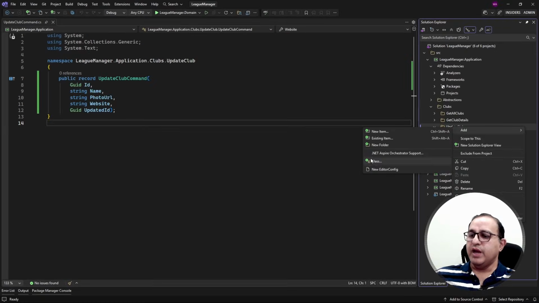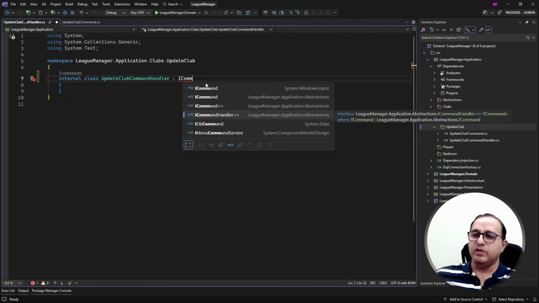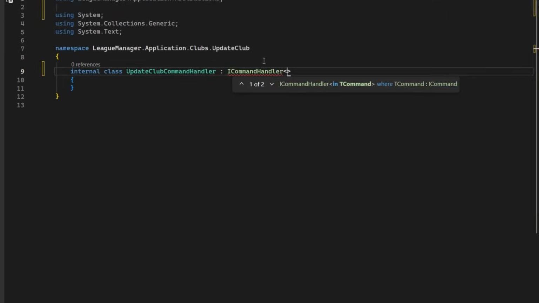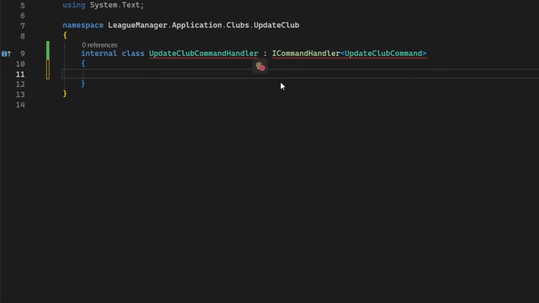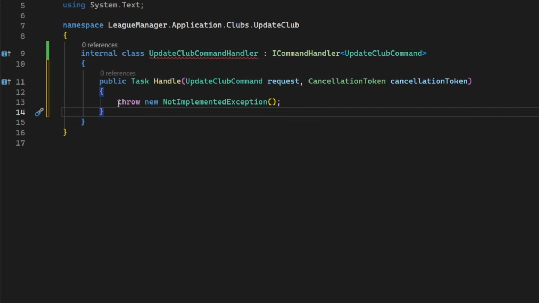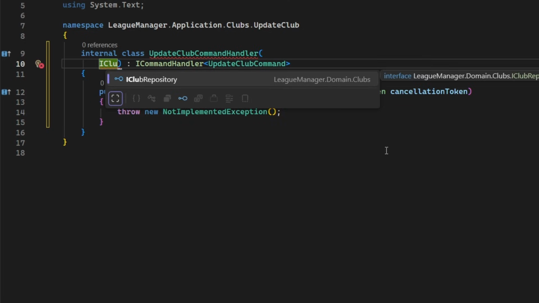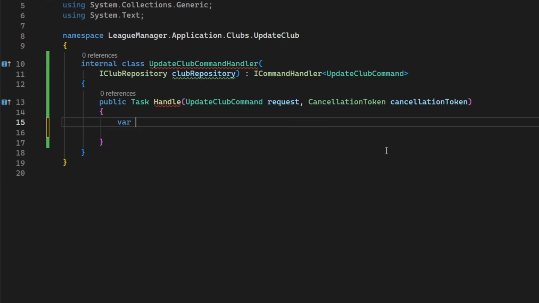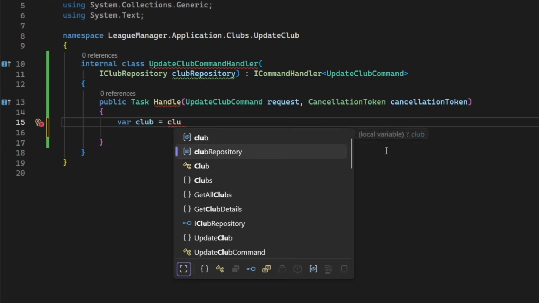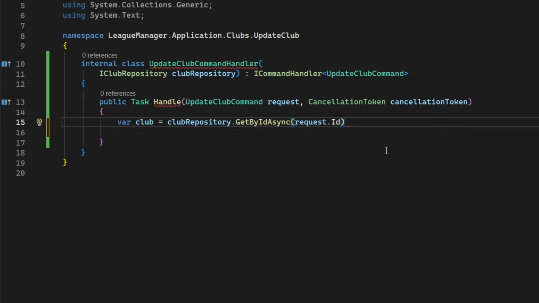Next, I'm going to create an update club command handler. This class will implement the ICommandHandler interface, and inside here I can pass the update club command. Next, we can implement this interface and define the logic inside this handle method. Inside this handler, we can inject the IClubRepository available in the domain layer of this project. The first thing we need is to fetch the club entity from the database using the club repository. We can use the GetByIdAsync method, and here we can pass club ID as a parameter.